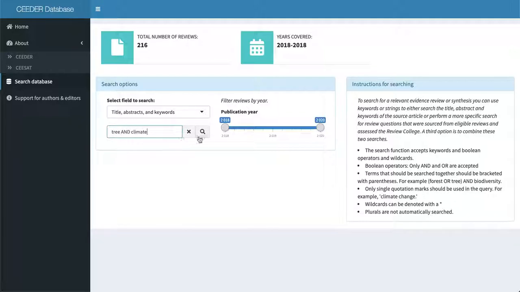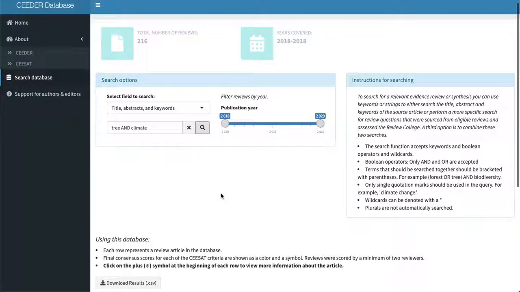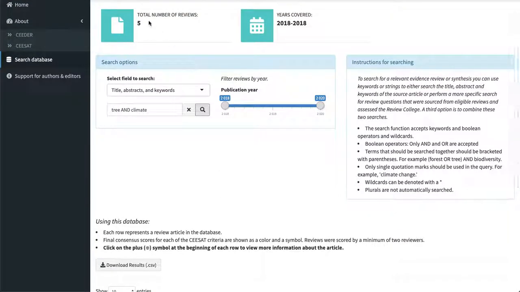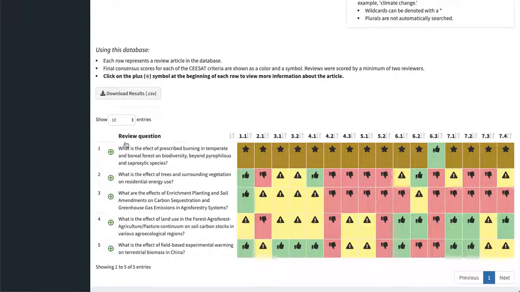After you enter your query, you can press the search button here, and you will find that your results will appear below. Note that the statistics at the top of the page will change after you've searched. So in examining the database, you'll see that each row represents a review article in the database, along with the final consensus scores from the review college for each of the CSAT criteria shown. You can hover over each one of the criteria to see what it is in the box that appears.